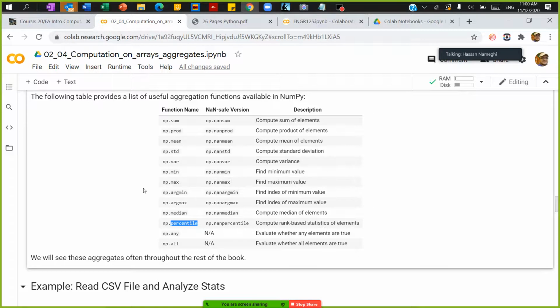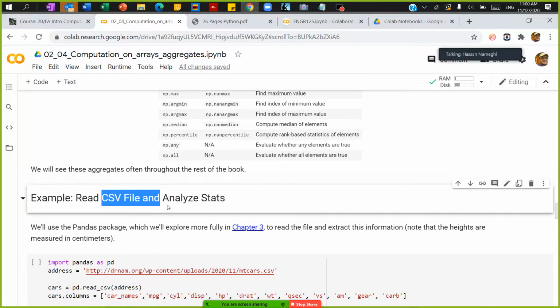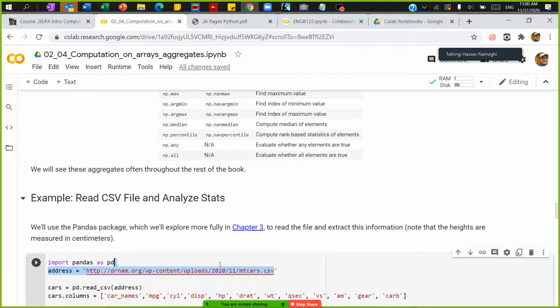So I want to jump into the second activity. The second activity within this file is about reading a CSV file and analyzing the statistics. Many times the data that we use for Python is stored somewhere online, and those databases, you can actually access them.